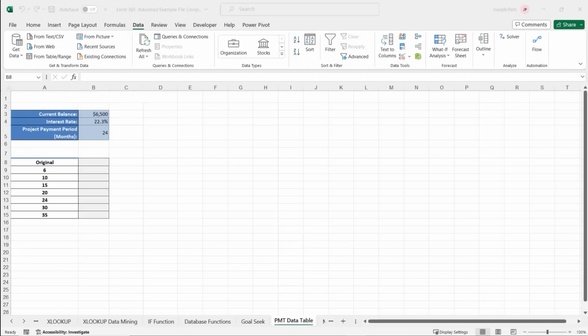In this section, we're going to be talking about PMT data tables. Now, PMT is a function in Excel that will calculate the payment amount required to pay off a loan. And it requires you to specify the number of payments you're going to make and also the given interest rate. So you'll see here I set up our total for the loan, which is $6,500, the interest rate that we got approved for, which is 22.3%, and our projected payment period, which I'll say is 2 years, 24 months. Now, in order to calculate what our monthly payments will be, we're going to use PMT.